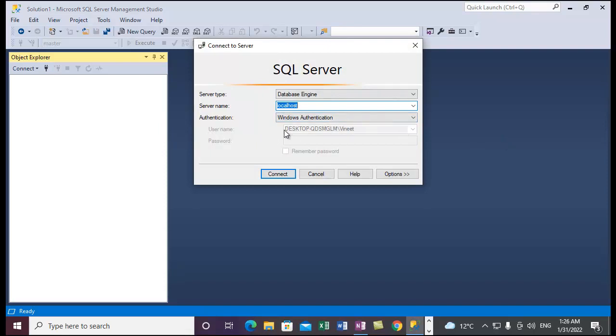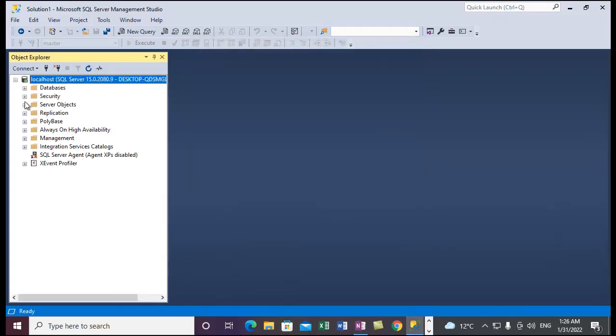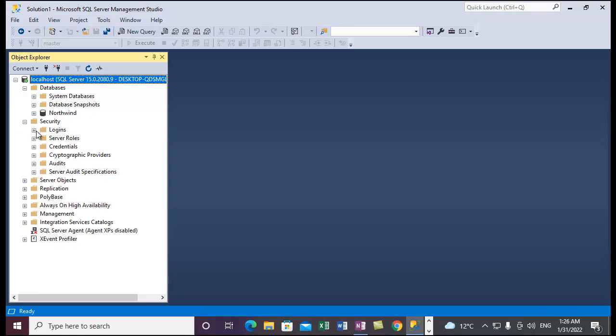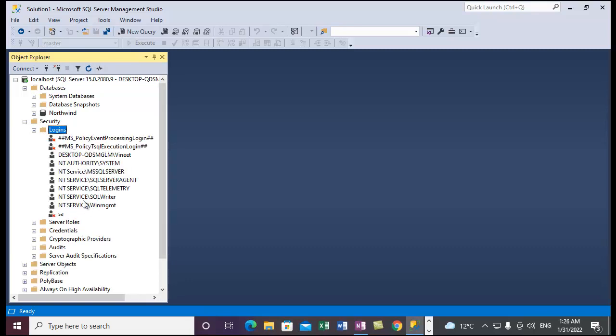Let me connect to a database. Here I'm using the login name of Vineet under this computer name. Let me see if I can get information like what my username is connected to. I need to move to Security and I can check the logins. Here I have this login. Let's see the properties of this login.